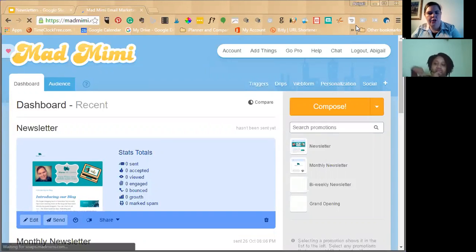So when I first started using it, though, this is your dashboard. This is where you're going to see all of the stats on each of the newsletters that you send out. Each time you create a new newsletter, you're going to see each of the stats here. It's going to tell you how many are sent, how many have been accepted, how many were viewed, how many actually engaged, and by engaged it means how many people clicked.